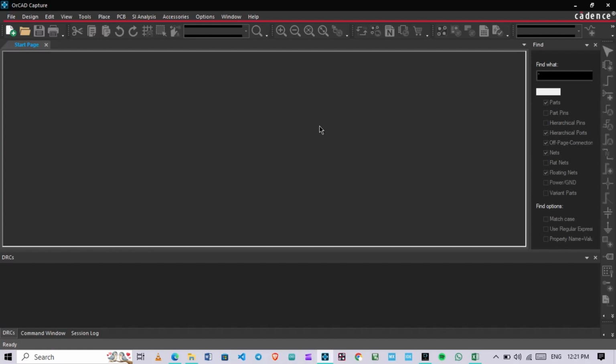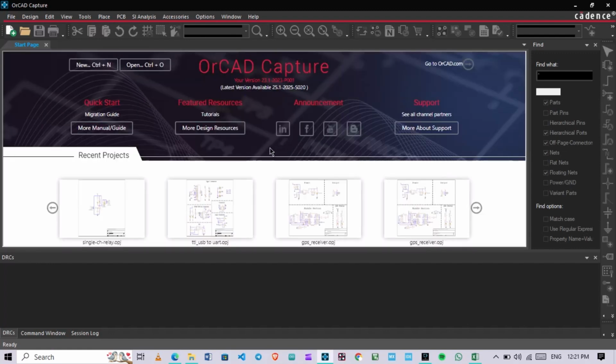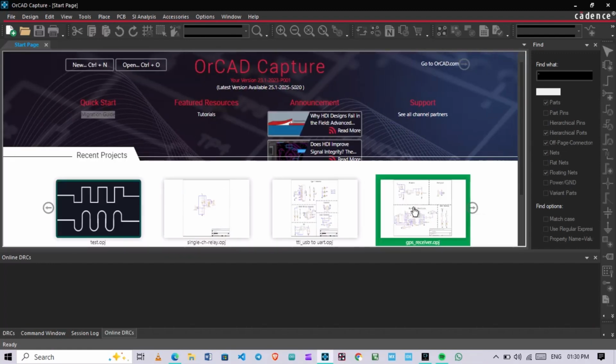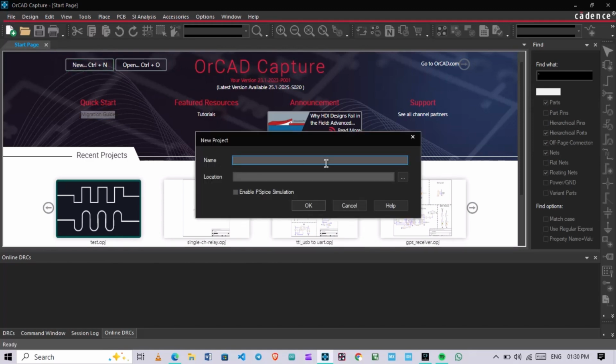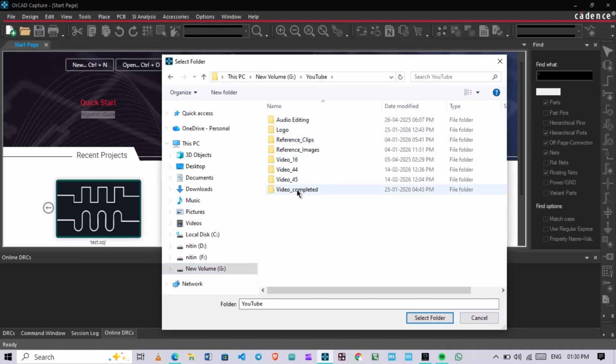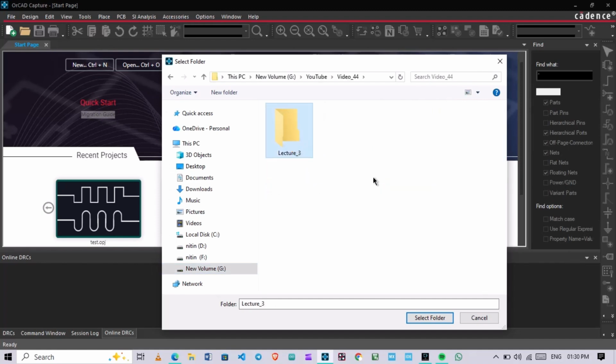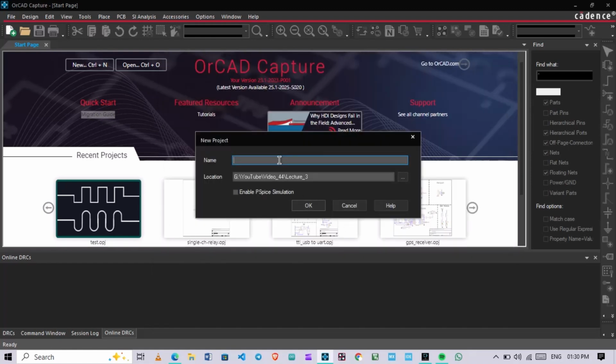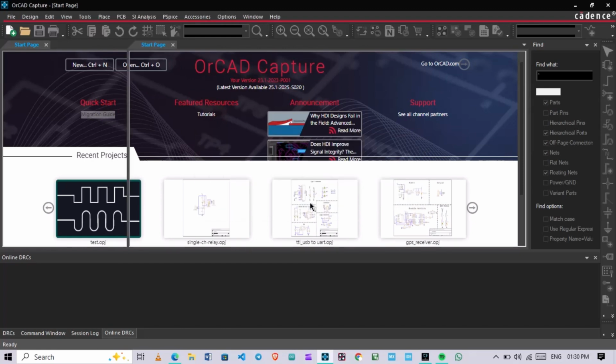So first we have to open the software. It will take some time, so we have to wait. Once your software opens, you have to click on new project and give the directory for it. I am giving the directory for lecture 3 where I want to save, and the project name will be lecture 3. Click on OK.